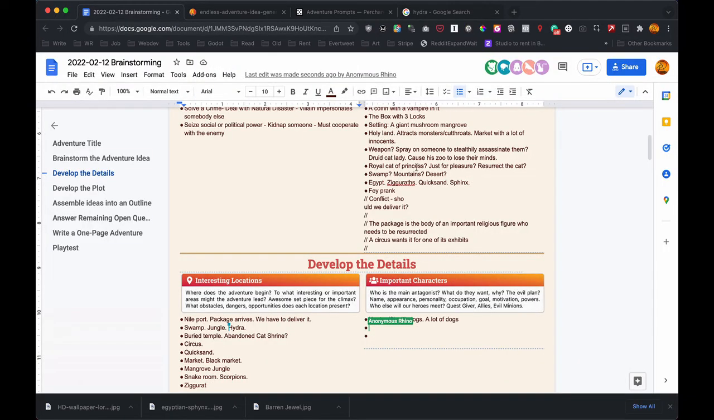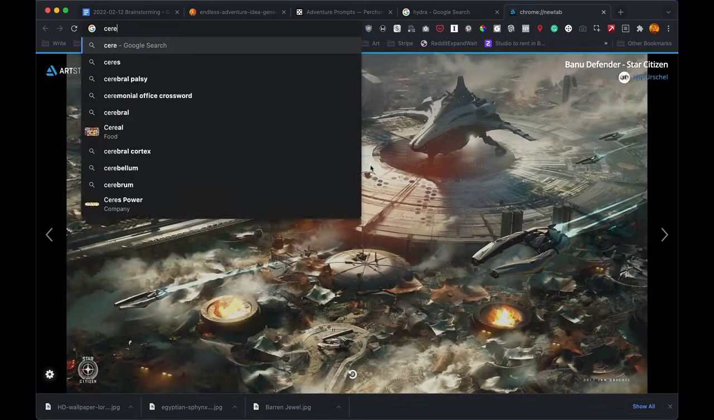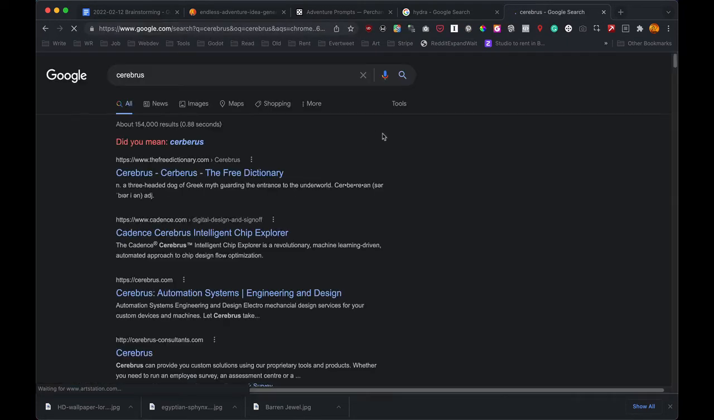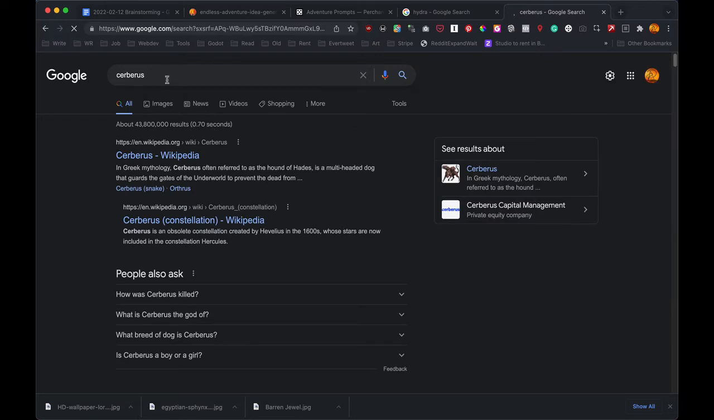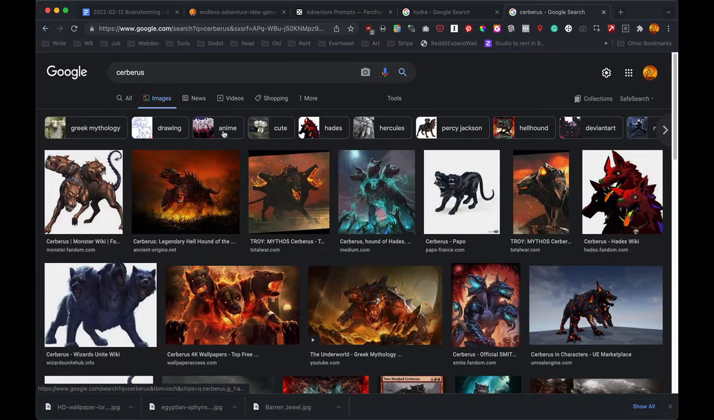Well, the Egyptians have the god Set, right? Which kind of looks a little bit like a dog. So maybe an evil cult aligned with Set is trying to attack the Sphinx for some reason. I don't know.